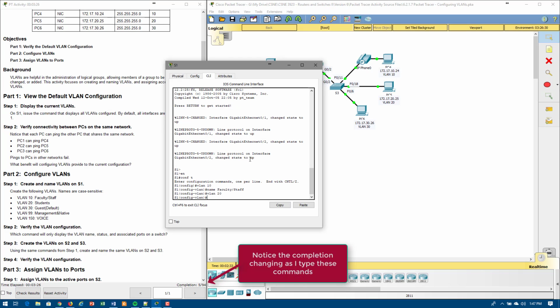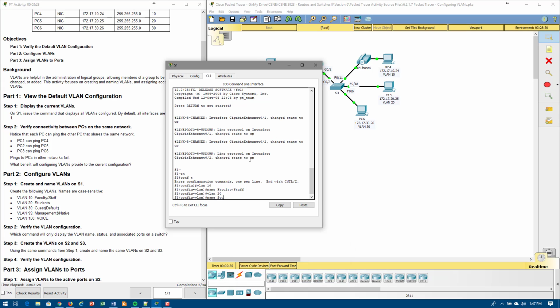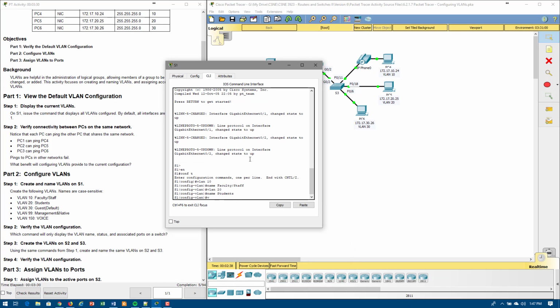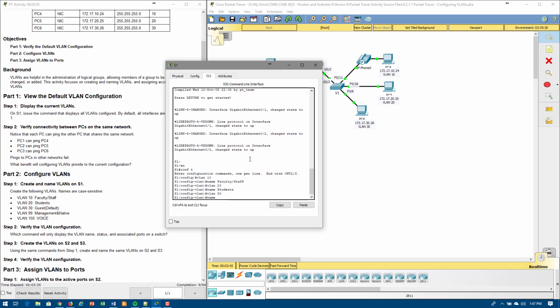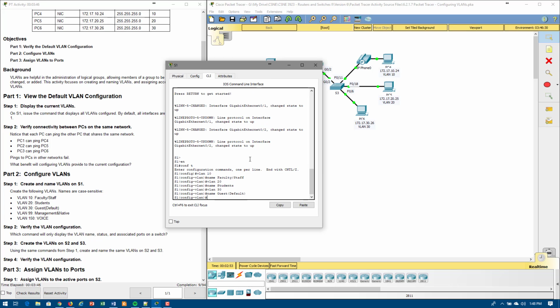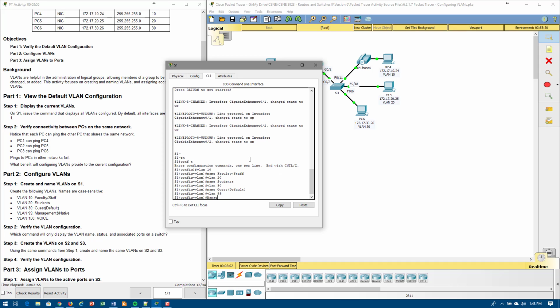And we move on through there. So second one is students. And 30 is guest. Default, oops, that is in parentheses. Notice on these Packet Tracers, the names are going to be case sensitive. So make sure that you're careful if you're doing this for credit, that you get all of those details in place. Management and native.